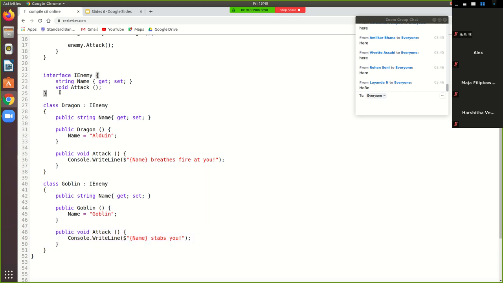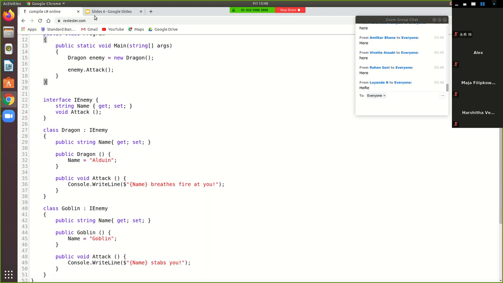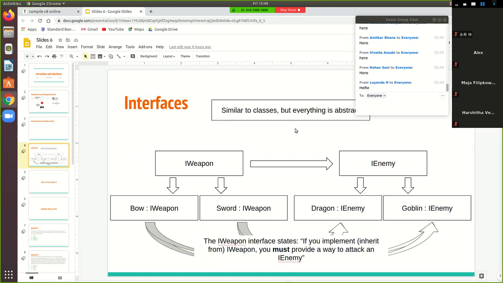But what's powerful about having the interface is that this guarantees that if you're an IEnemy, you have a way to attack. Like, the specifics are irrelevant, but you have a way. So it's creating a guarantee, almost like a contract. So if you are an IEnemy, you must be able to attack. So cool. We've done this little bit of the example here, where we've created an IEnemy and we've got our things inheriting correctly.